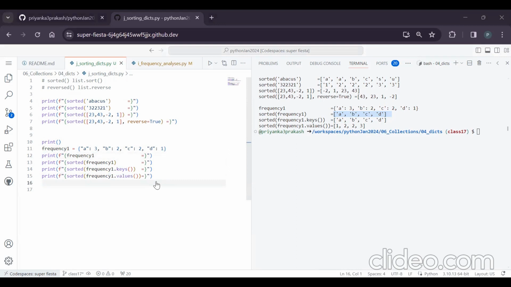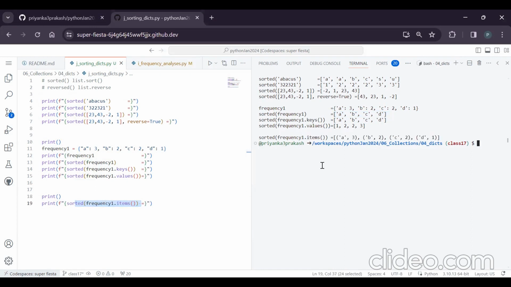Or on top of it, if you want both keys and values, and you want them to be sorted, you can do it like this. Did you see that if I do dot items, I get the items? Whenever you do dictionary dot items, you will get a list of tuples. This is a standard structure. Every time you will get a list of tuples only.